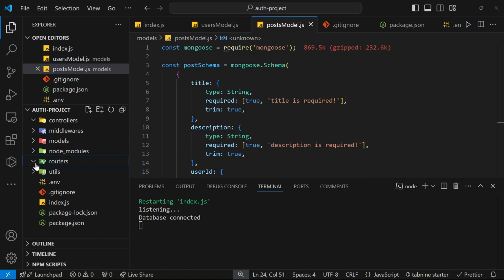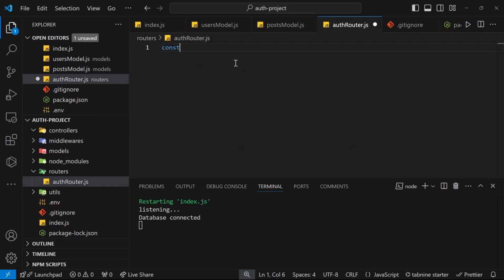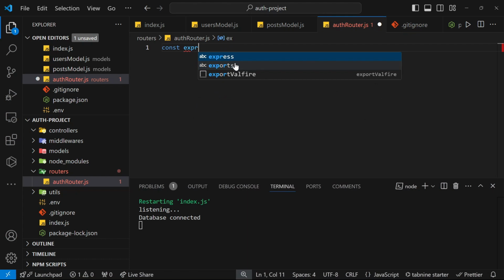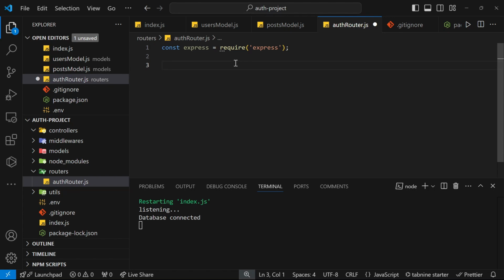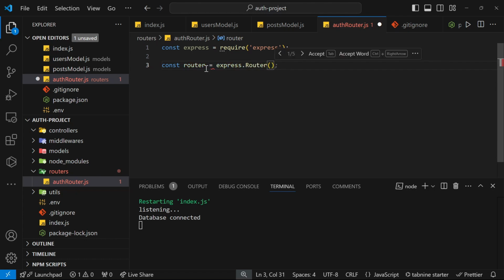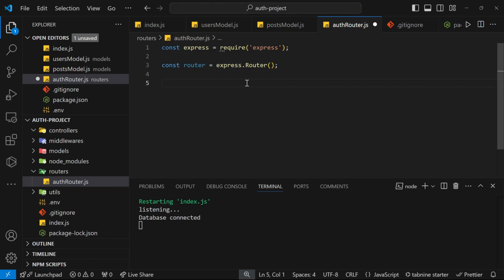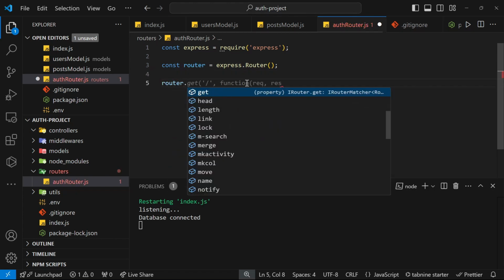So in the routers folder, what we are gonna do is we're gonna create a file called authrouter.js. Here I'm gonna write const express require express. Then I'm gonna define a router. So I'm gonna write const router equal express.Router. So now we have a router instance here. So let's use that router. So I'm gonna write router.post.